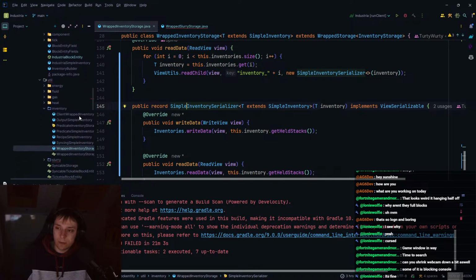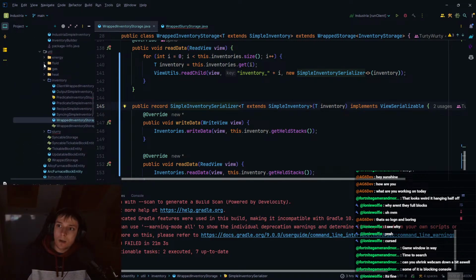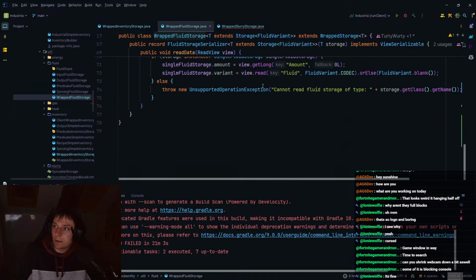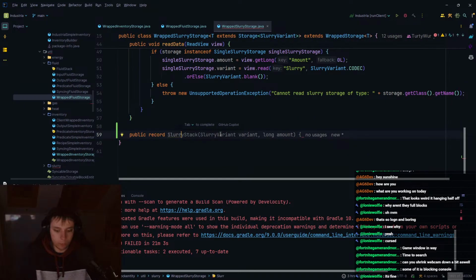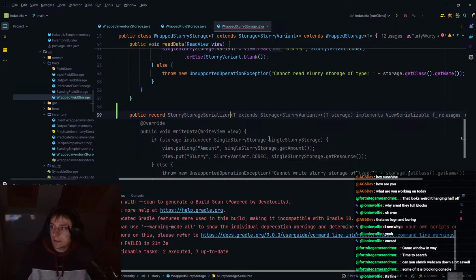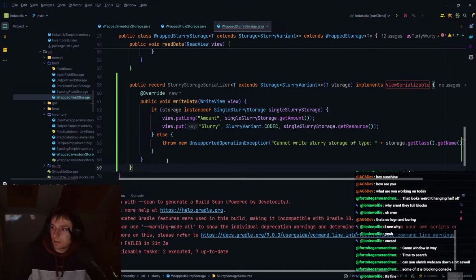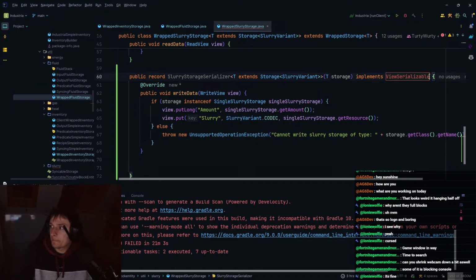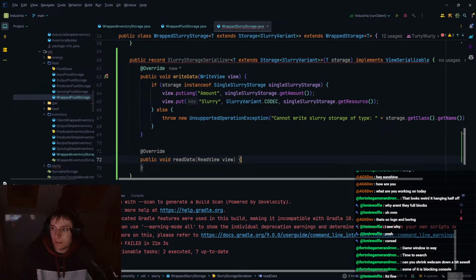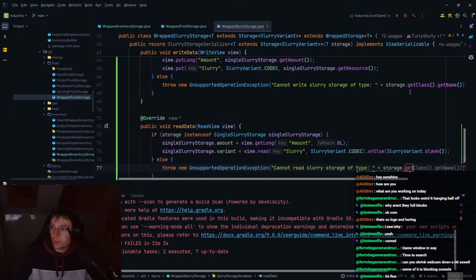And then let's make sure we're naming these consistently as well. So the last one we did was fluid, so let's just come in here. This was just a fluid storage serializer. That's fine. Okay. So then what we'll do here is we will do a slurry storage serializer. T extends storage of slurry variant. Write data. Boom. Read data. Read data. Boom, boom, boom.